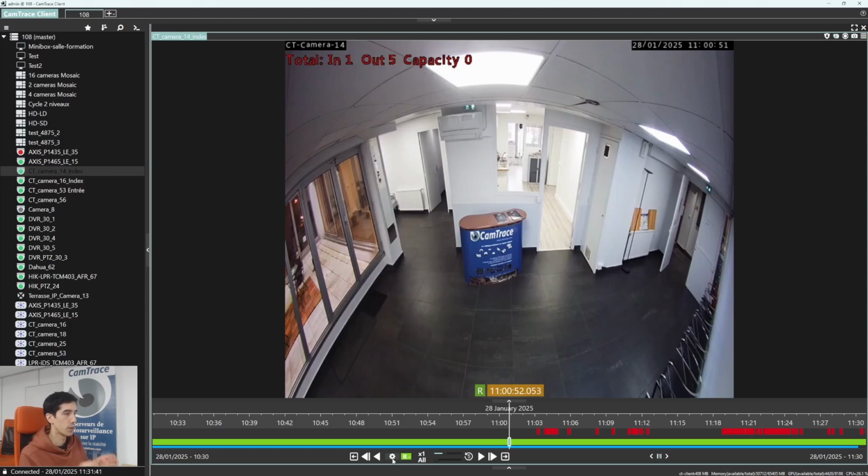Now we will focus on the timeline. As you can see, we have two main colors, a green timeline, and on top of that, we have a red timeline. Meaning we have two tracks of recordings. The first track is called regular recordings. This track is a continuous green line that you can see here.